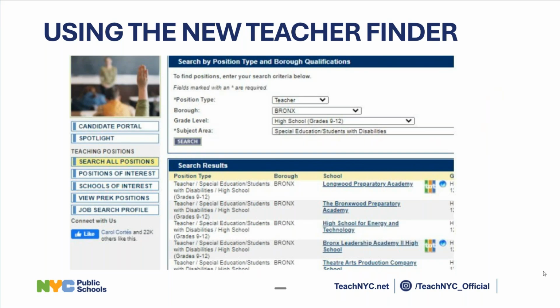And here's a screenshot of what the new teacher finder looks like. After selecting search all positions on the left panel, you can filter for position type, your preferred borough, grade level, and subject area. Principals enter their vacancies into the NTF, and while you can express interest via the NTF, you should also email principals directly.